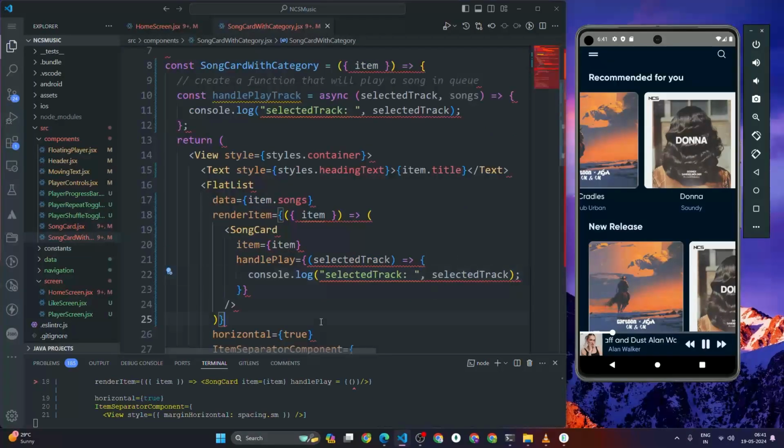As you can see, inside the SongCardWithCategory component we have a FlatList. Inside the FlatList we are rendering the song card. We are destructuring the item and passing the item to the SongCard component, and we are passing one extra function called handlePlay, where we get the selected track as the argument.